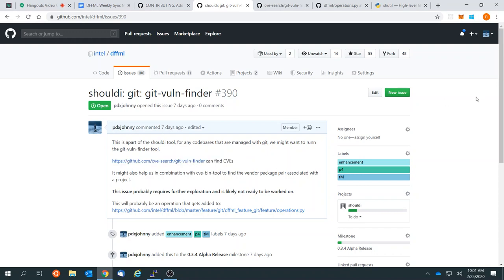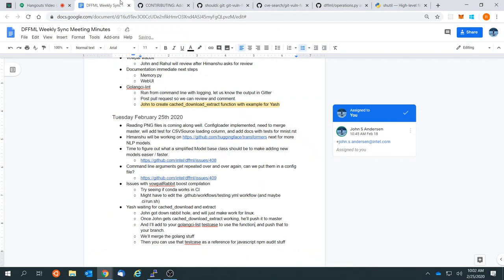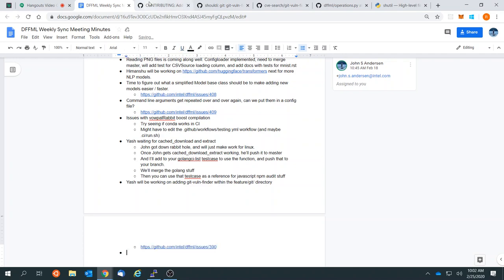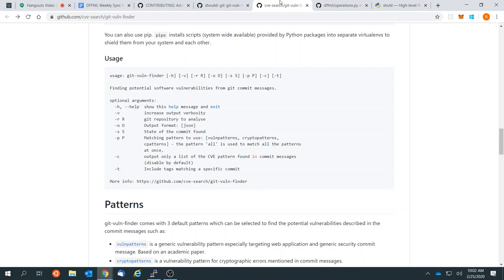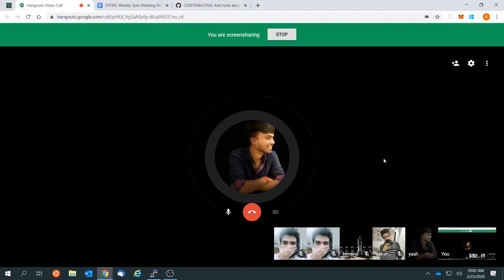If you want to get started on that. Yeah, I will try to work on this. It seems cool to work on. Cool. Yeah, it would be a good one. So let's make a note of this. Yash will be working on adding git vuln finder within the feature git directory. Okay, cool. Great. Awesome. And then I'll try to get that to you today. For real this time, I'll stop worrying about OS X and Windows. All right, cool. No worries. Thank you. Great. Yeah, thank you.